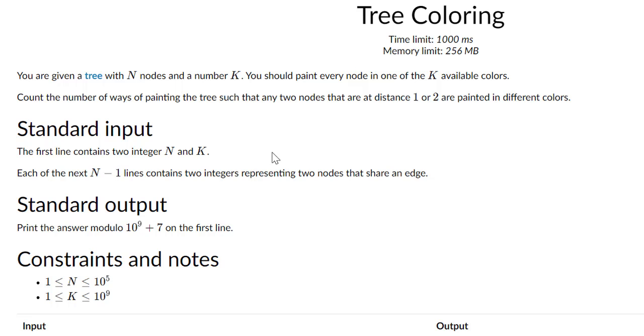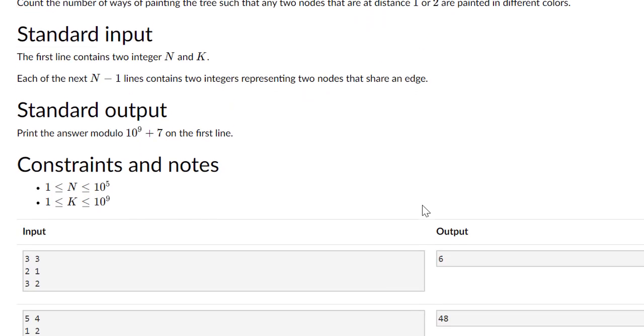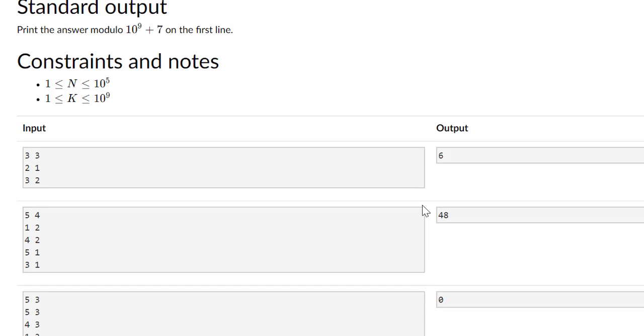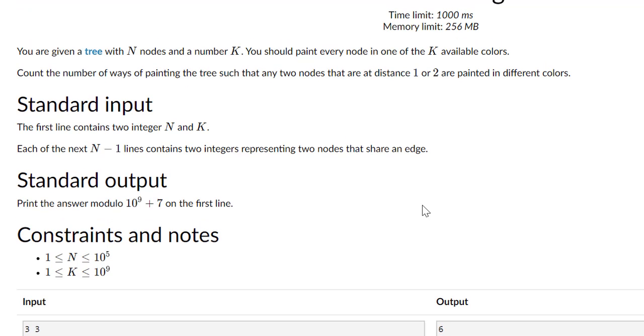In the first line we have N and K, and the next n minus 1 lines are gonna be the tree description. Okay, so how are we going to solve this problem? Well, this is actually a permutation problem, but a tricky one because we are working with graphs here. Okay, so let me explain to you what is happening with this.